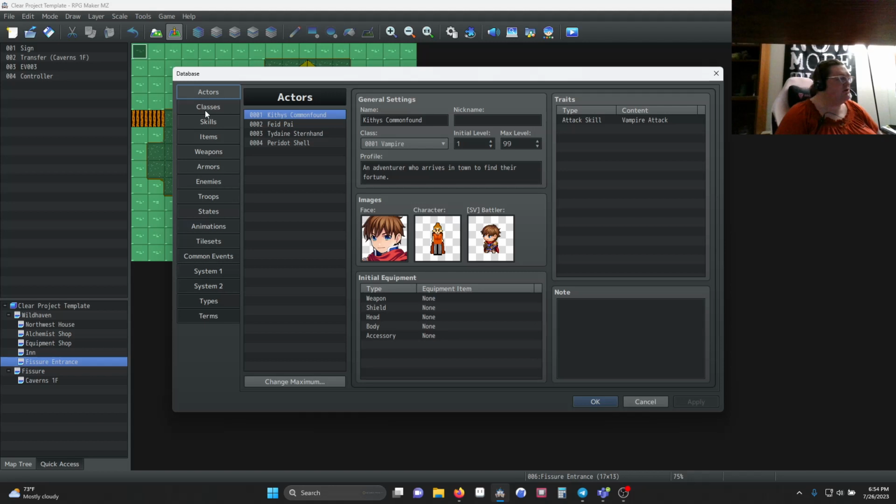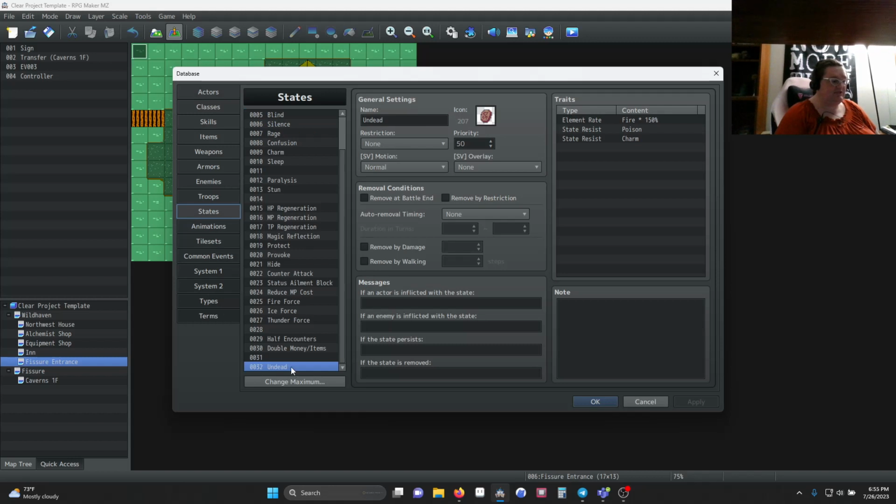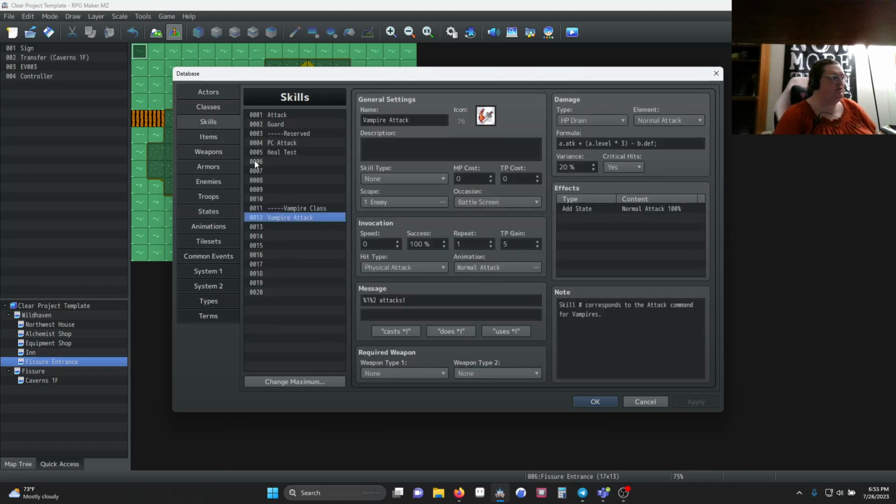Okay, so to create the vampire, I'm going to start by creating an undead state. So I'm going to go to states. I'm going to go to an empty one. So I went with 32. I'm going to call it undead and assign an icon. I'm going to give them fire damage. So they take 150% damage from fire. They resist poison and they resist charm. Okay, good start. Then I am going to go to my skills.